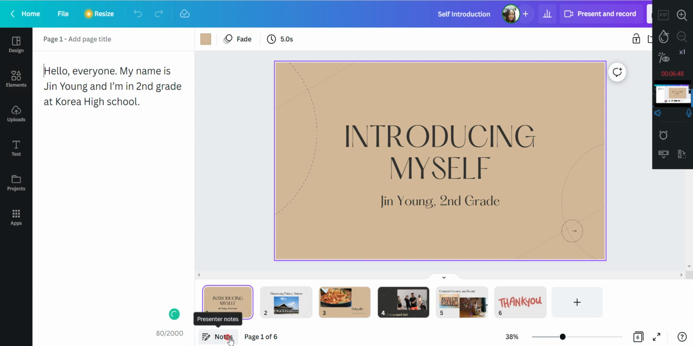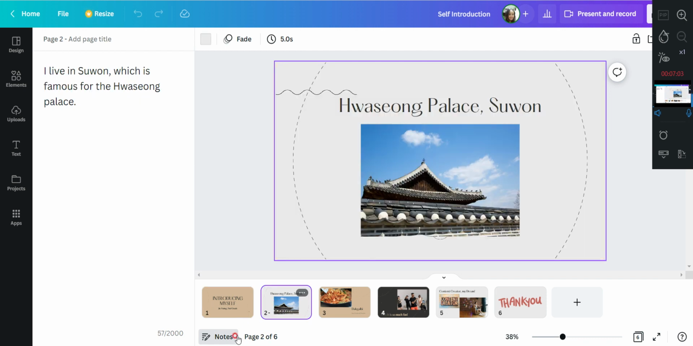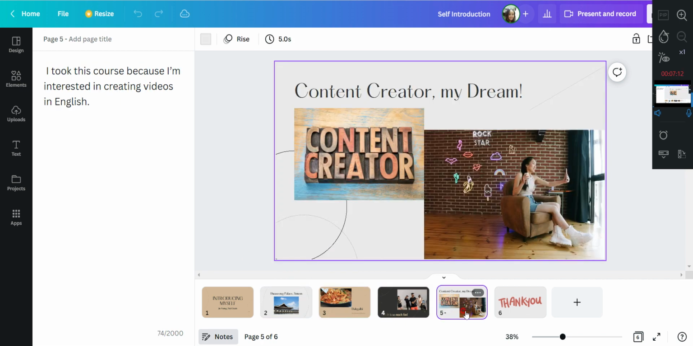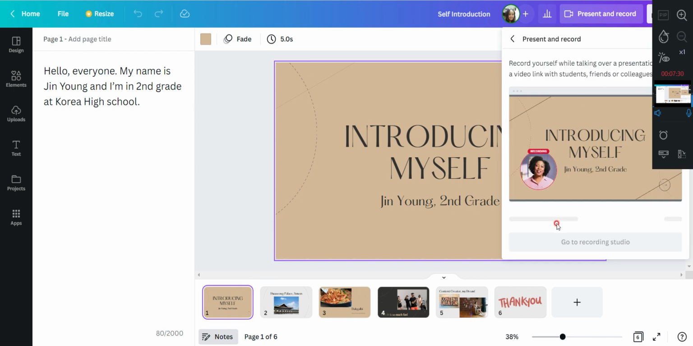So this notes is the presenter notes that appear when you're recording, so you can read the sentence while you record this presentation. So you can just choose one slide, each slide, and just write down whatever sentence that you want to say per each slide. I highly recommend practicing before recording, because if you're not used to speaking English, it can get a little difficult. So, okay, let's go and record.